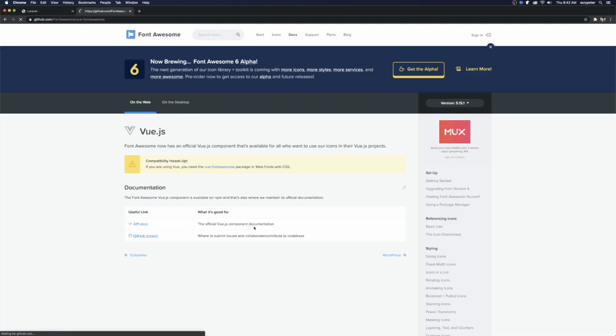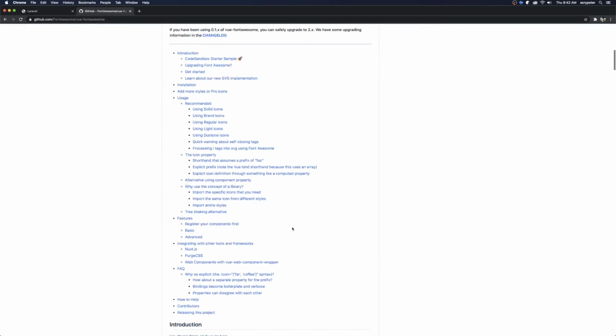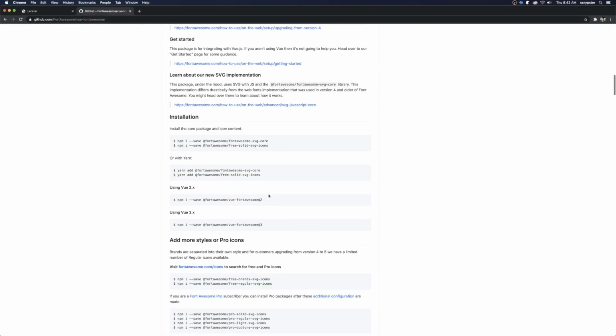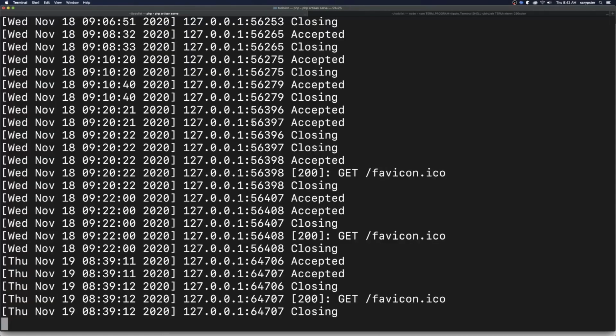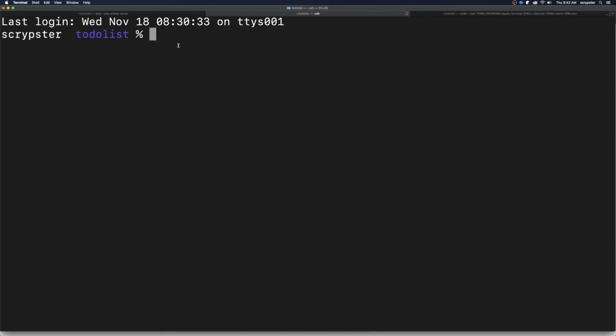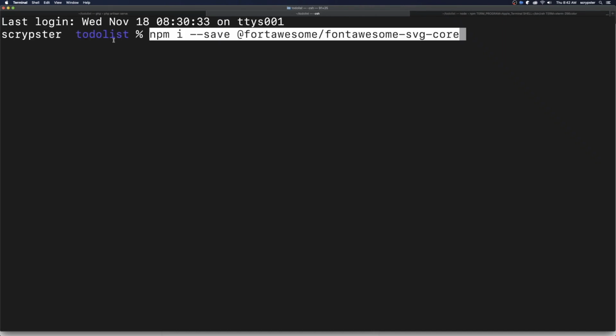And I'm just going to click on GitHub project. For installation, we want to install the core package and icon content. So we're going to run both of these. And let's just open up a new tab. Make sure you're in your project folder, and we'll just paste that in there.